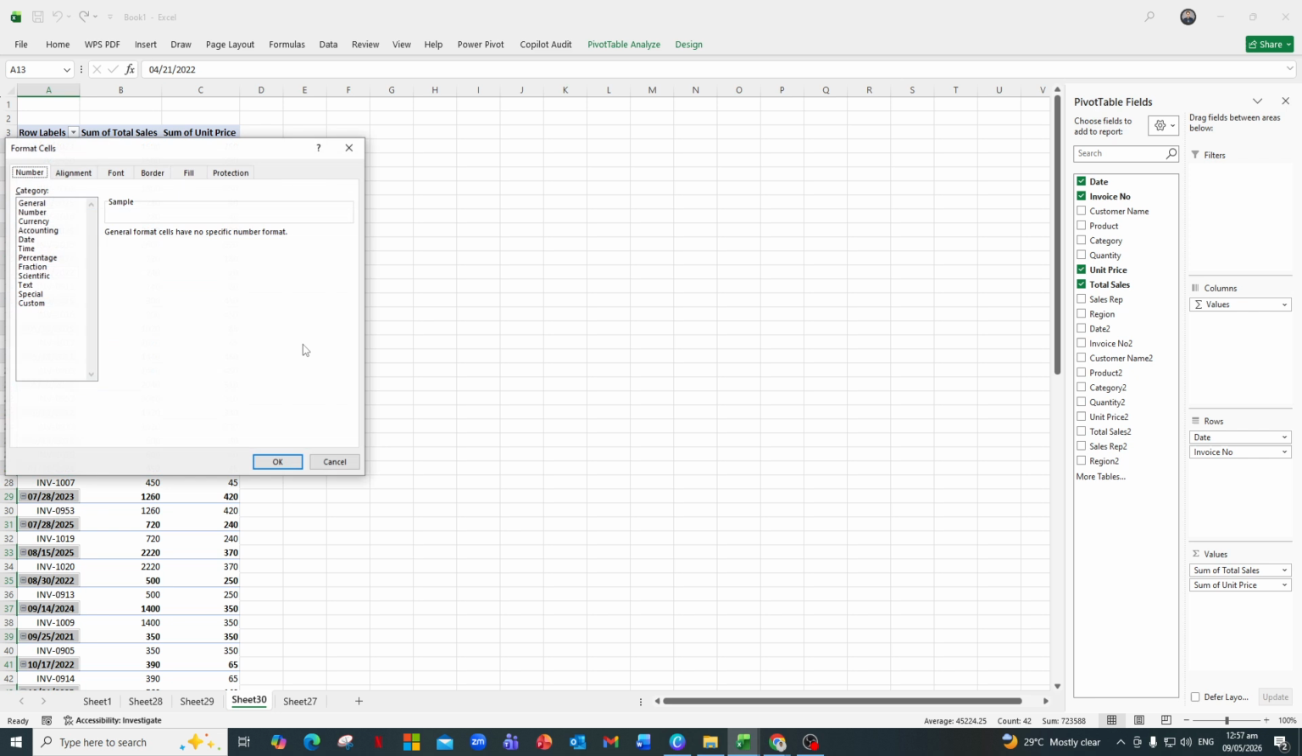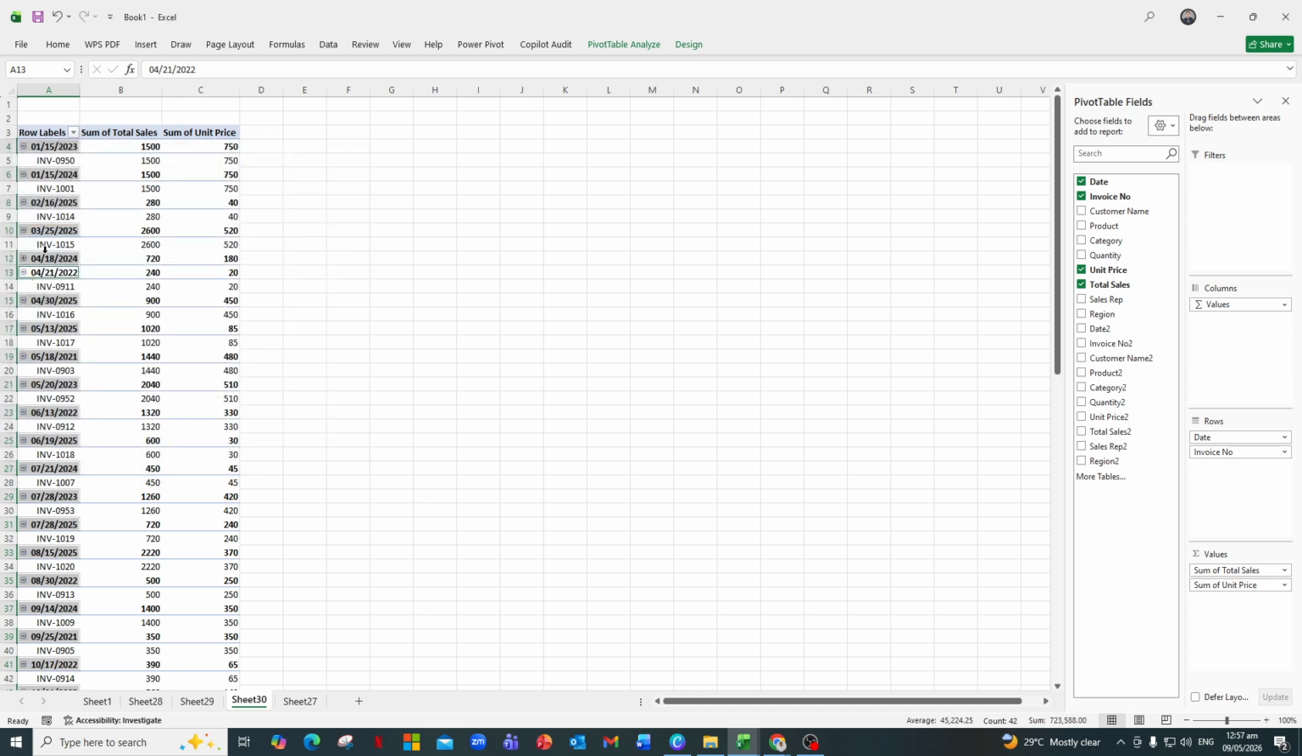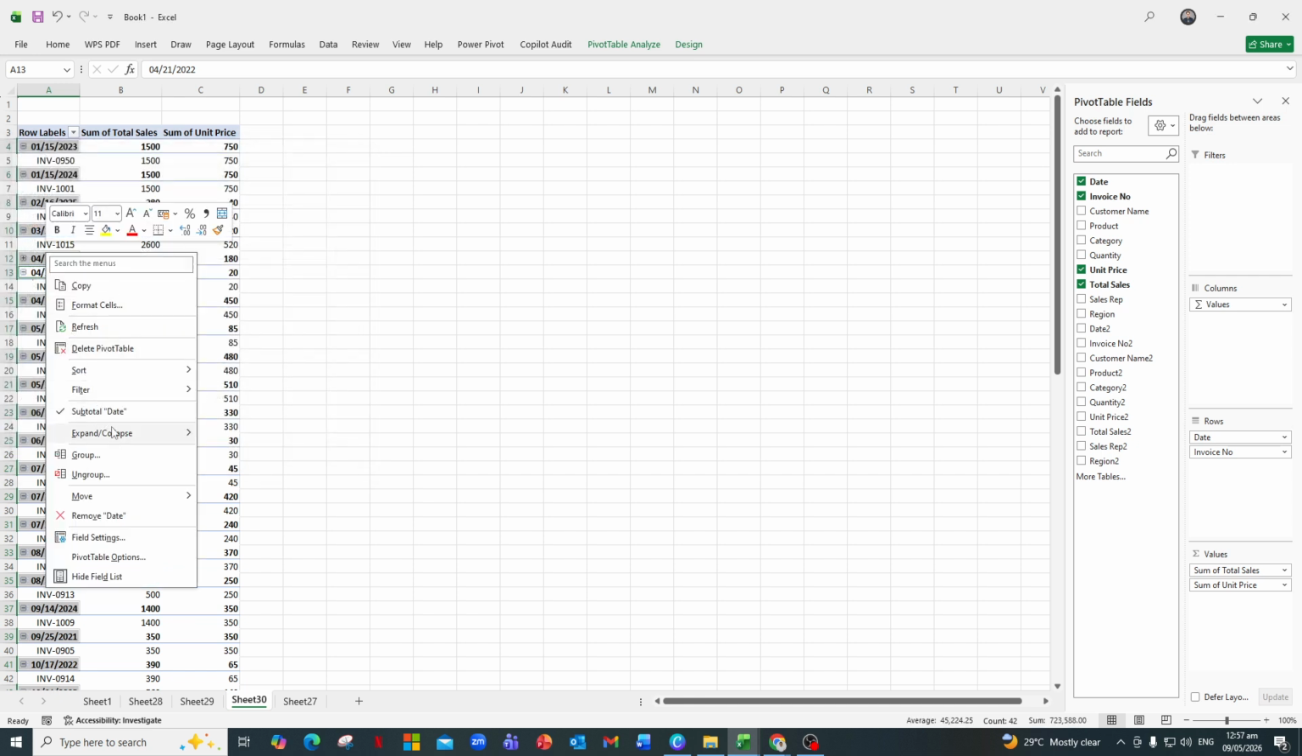From here, you can continue customizing the pivot table. But the key step was grouping those dates so they show as months instead. That's all you need to turn a cluttered list of daily entries into a clear, month-based summary.